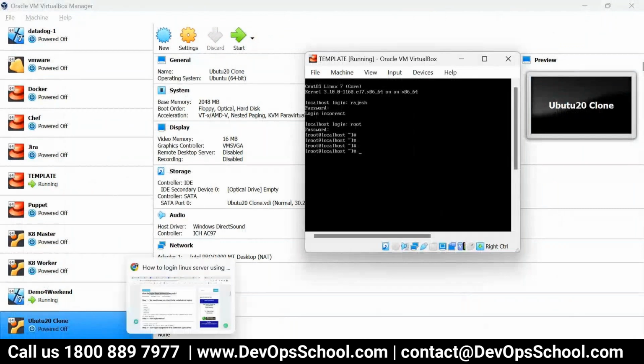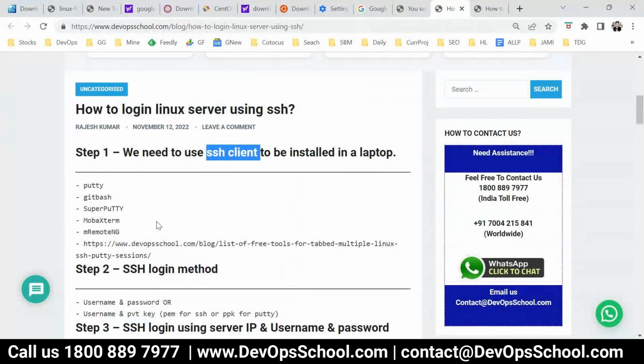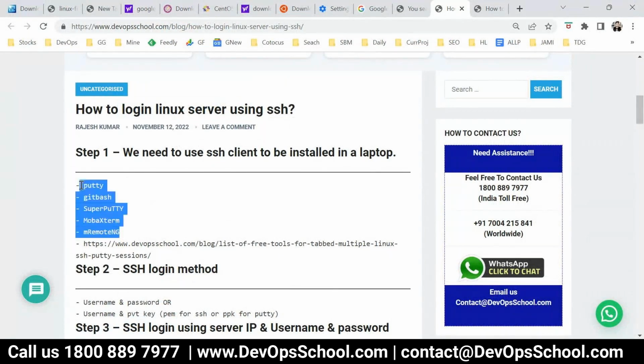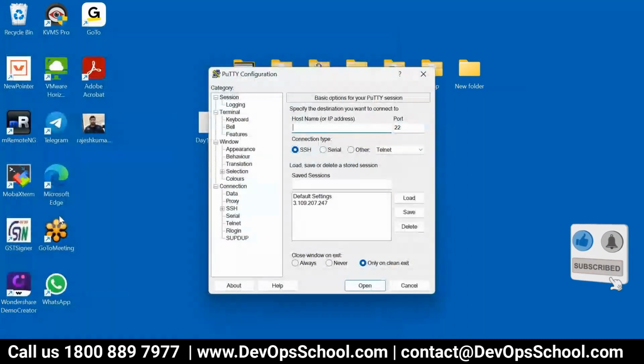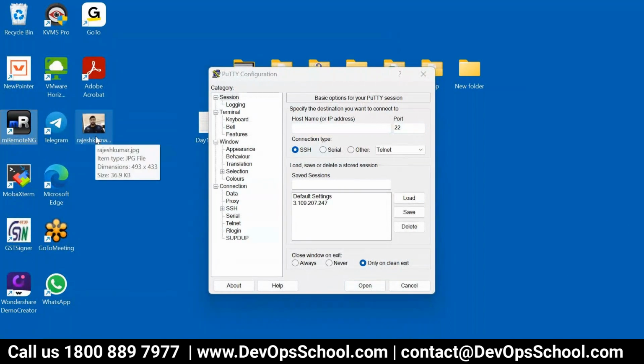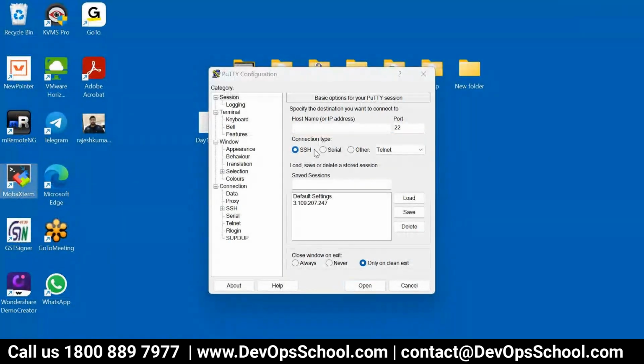So what to do? First you have to have an SSH client. Many clients you have. PuTTY you have. You can use Git Bash. Super PuTTY you can use. MobaXterm, mRemoteNG. I'm using PuTTY sometimes, MobaXterm also I'm using most of the time, mRemoteNG also. See here, first I'll show you PuTTY. This is PuTTY. Second, mRemoteNG, this is the one. The icon is on my desktop, right? You can install this software here. And third one, MobaXterm also. Up to you, whichever you are comfortable with.